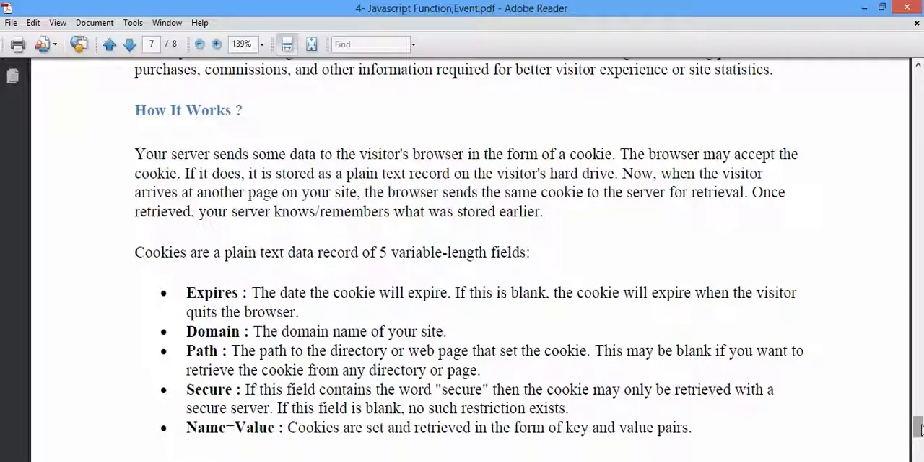Your server sends some data to the visitor's browser, that is, to your browser. It stores some data inside it, so that the next time you want to log in, you don't need to start entering that data. The data will log you in automatically and go directly to your profile. Normally when you log into a site, you're supposed to supply your login, but because your login information is already saved on your system using cookies, it will take you directly to your profile. So this is how it works.